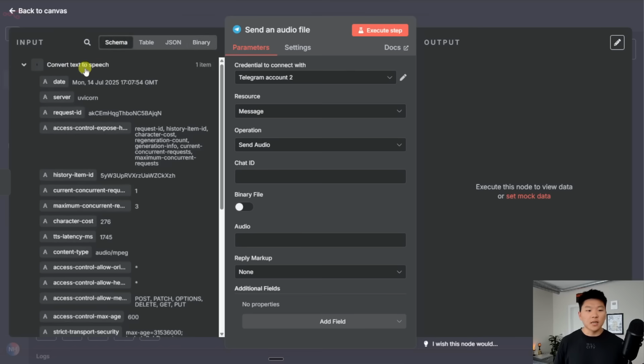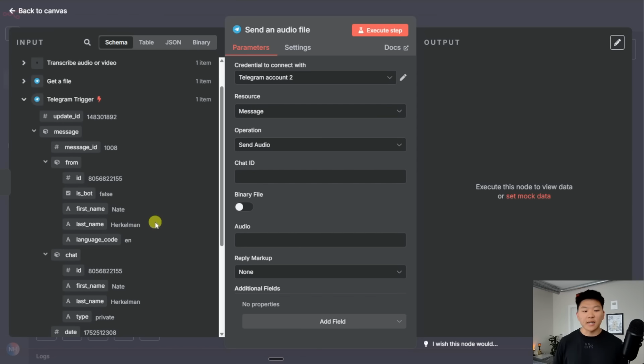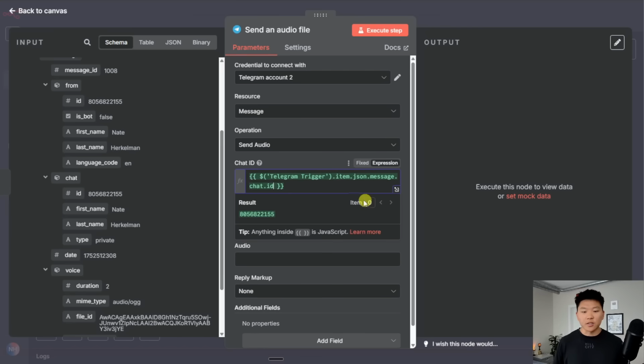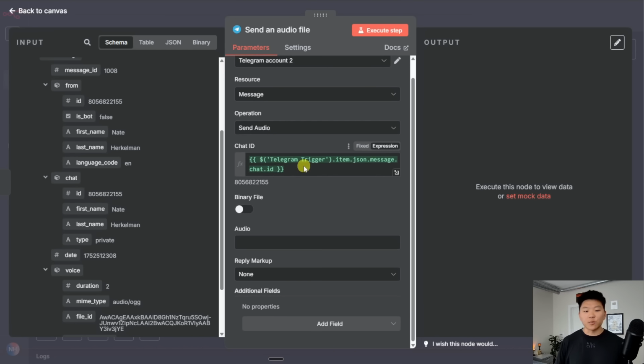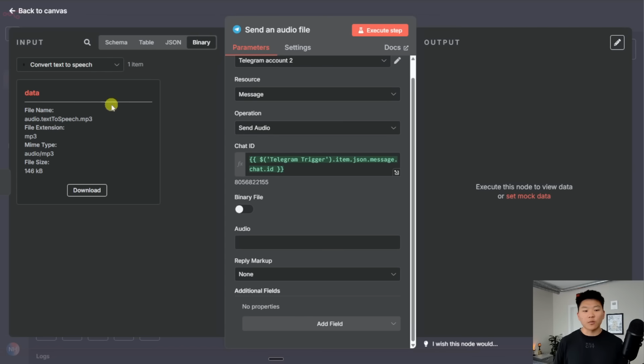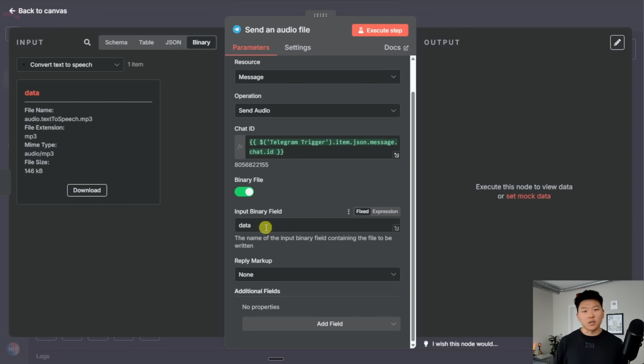So I'm going to click on Schema, and I'm going to go all the way back to our Telegram trigger because this contains metadata like the chat ID. So I would take this chat ID right here and drag it into that slot. And now what's next is we need to tell it what to send over as audio. So you can see that we're working with our binary data field right here. So I have to tell Telegram we're going to be sending over binary. It's automatically going to look for a field called data, which is right here. And now we should be good to go. And so now I think we're all set.